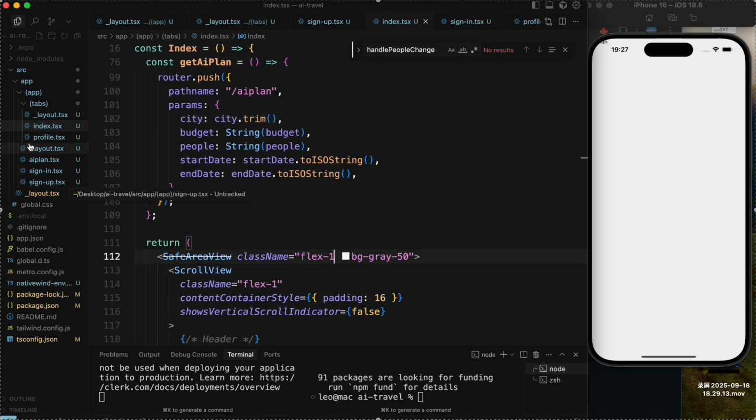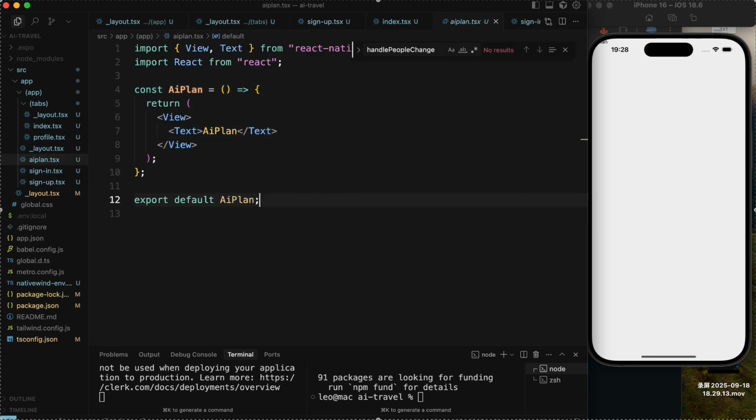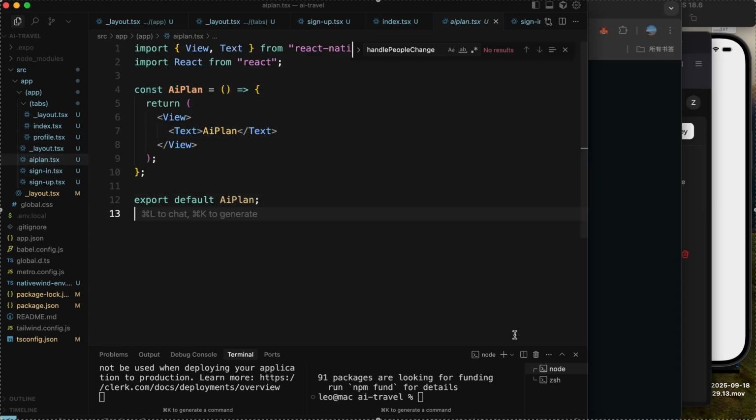So next, let's build the AI plan page. It's an amazing part. And for this project.